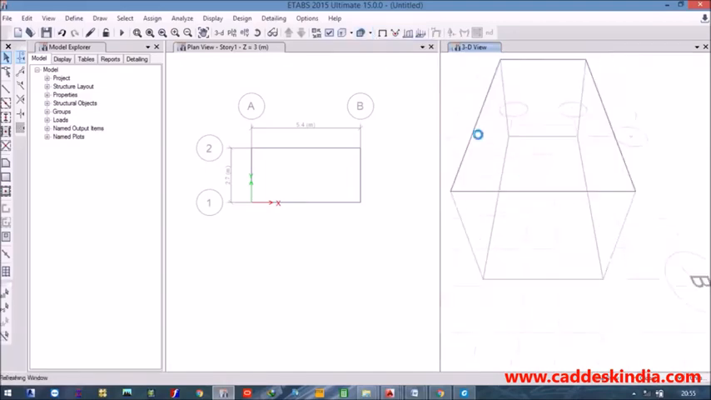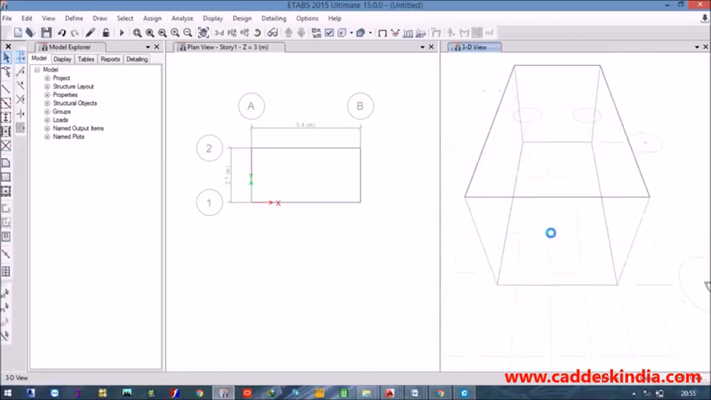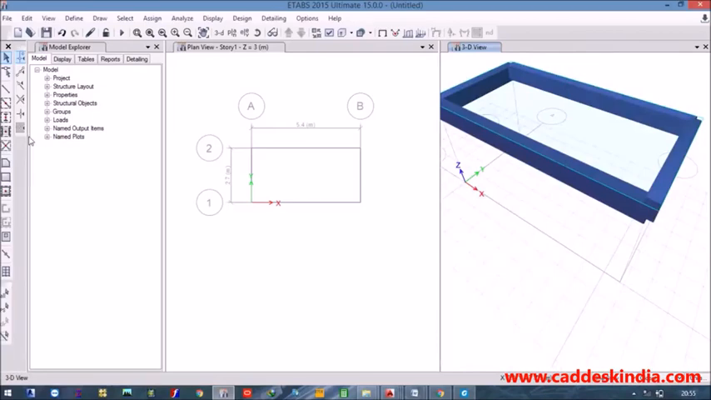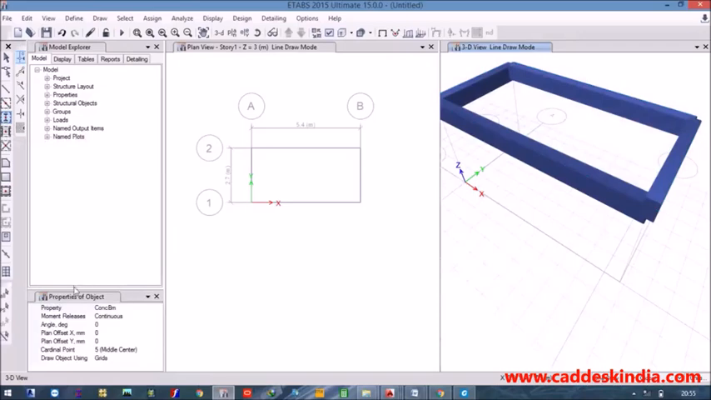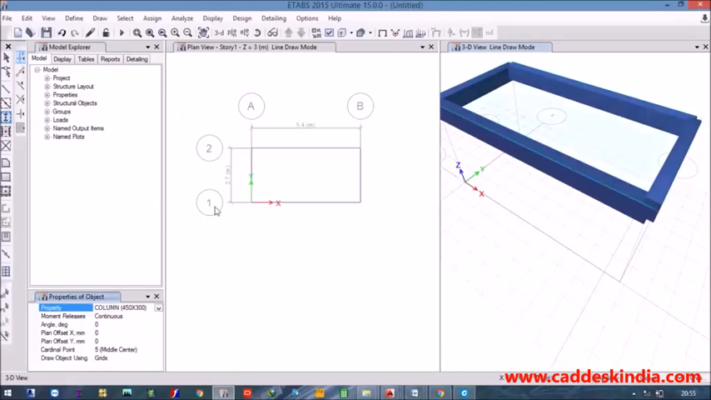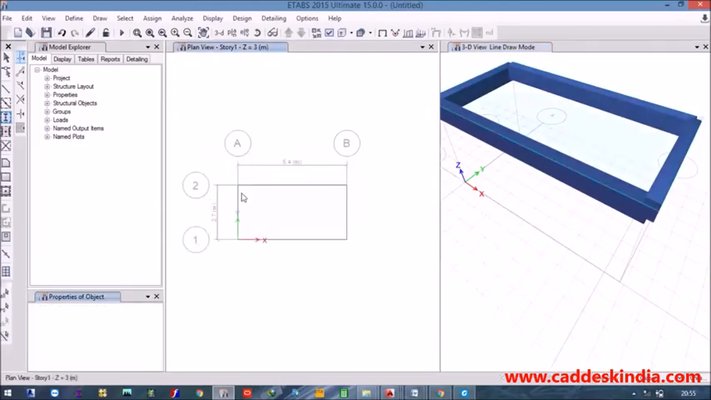So this is your size of the beams. Now similarly you can draw your columns. This is my draw columns tool on the left hand side. Click on this. When you click, a property dialog box will open in the lower left. So first you select your column property, and this is my column property, and draw your columns.